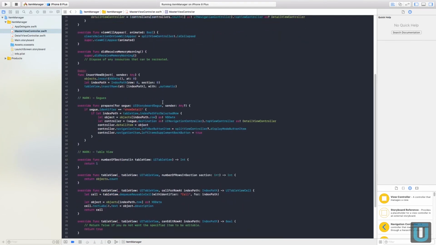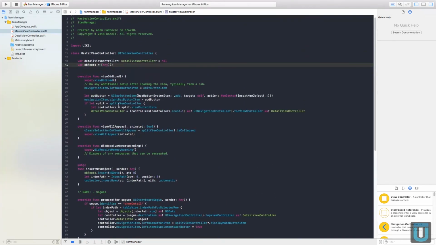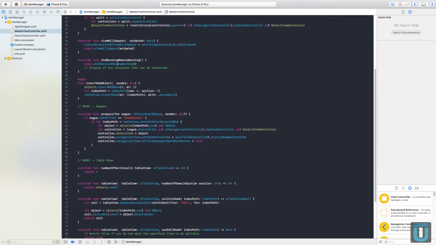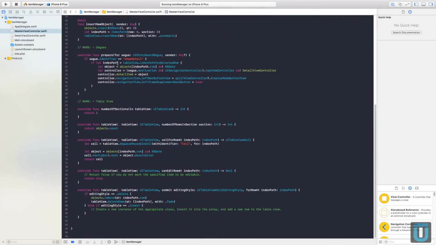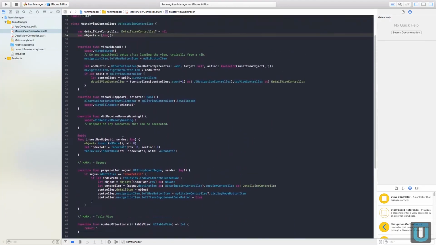And we'll also have to change everywhere where we have objects, this default implementation of this array, this empty array. We're going to have to swap that out for our array stored in our shared storage. So that's what we'll be doing in the master view controller.